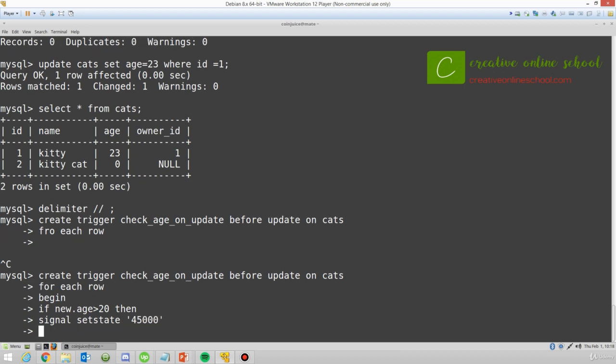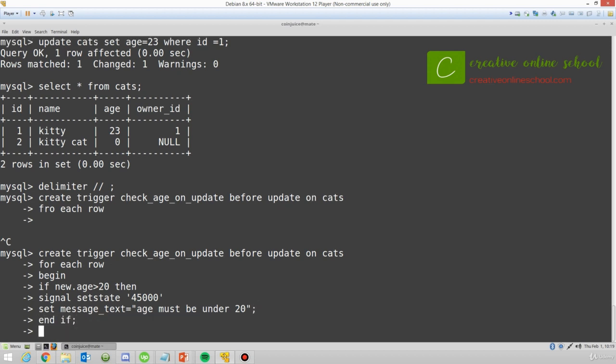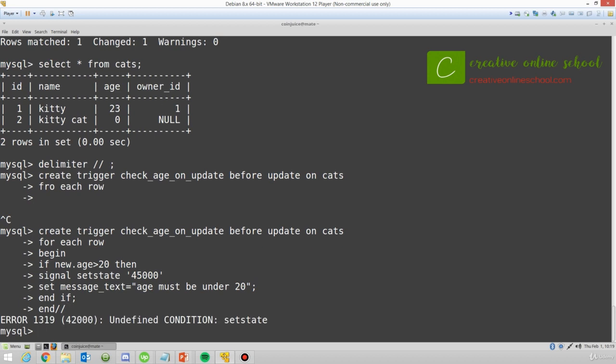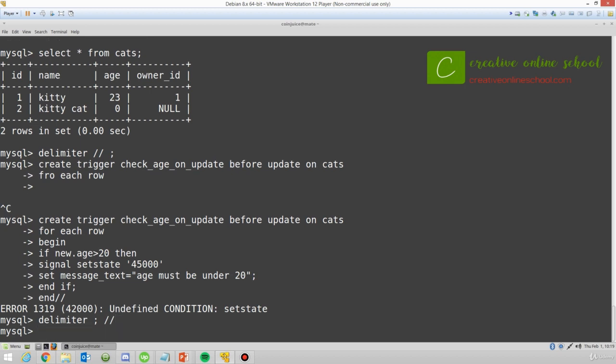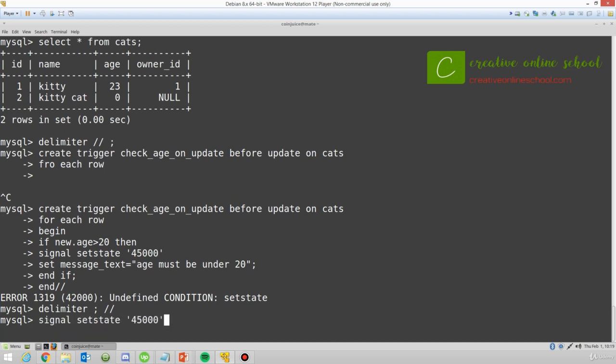45000, and then we're going to set a message text, age must be under 20, and end if, delimiter. Excuse me, I said this wrong. It needs to be SQL state and not set state.